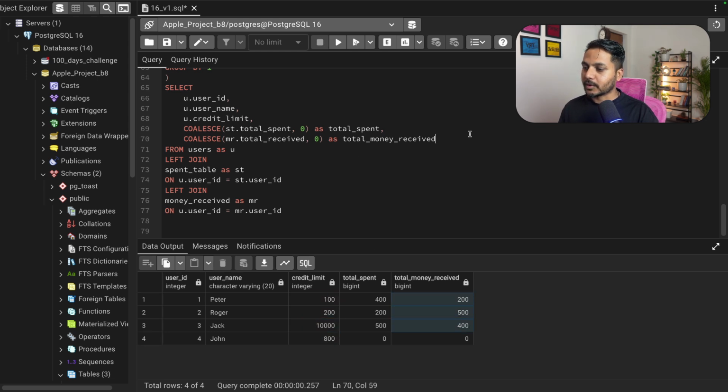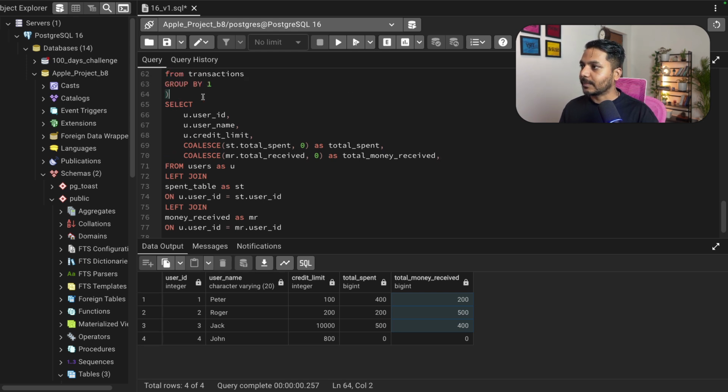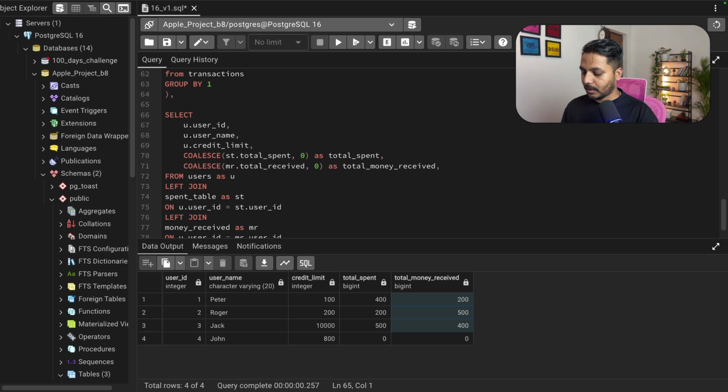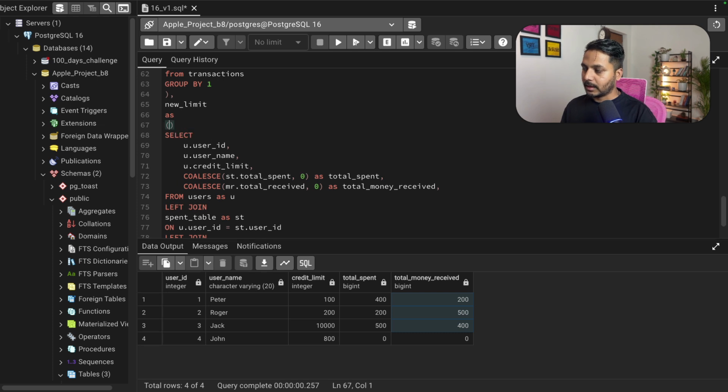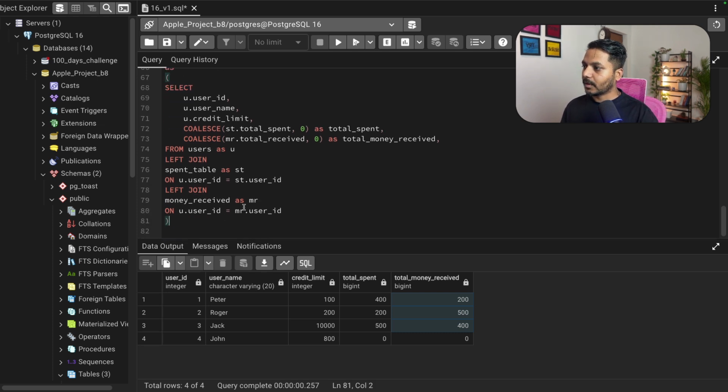Let me show you what I'm trying to say. Maybe I can use one more CTE. I can save this one in a new CTE called, maybe, new limit, as, and inside the parentheses I can put this table. Now what I need is that I can create one more column here. The column I want is like this, which is this one.